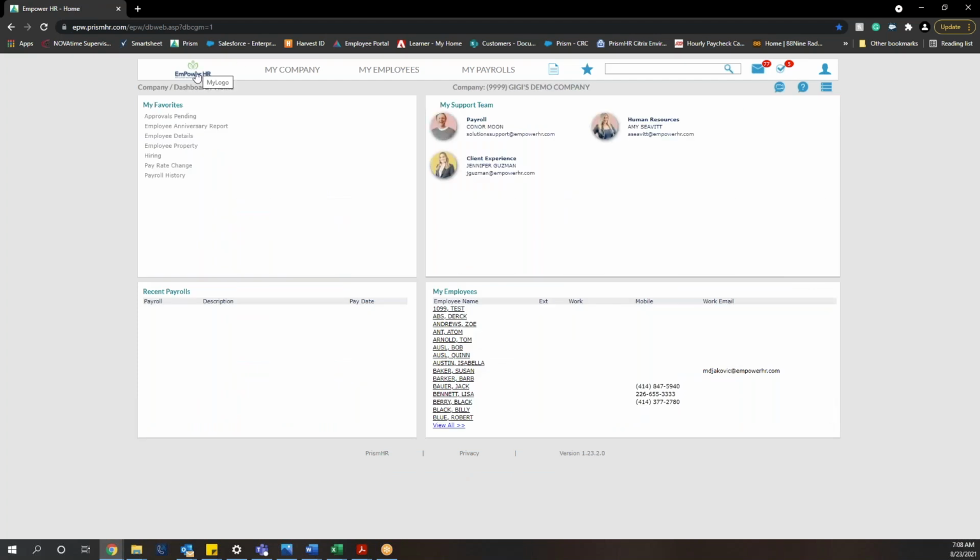I'll go back to the home page here. So the next thing I want to show you today is how to take a look at those employees that you have in the system. You'll notice that the employees are located on the bottom right quadrant, and everyone is going to be hyperlinked. So to simply open a record, just click on it.